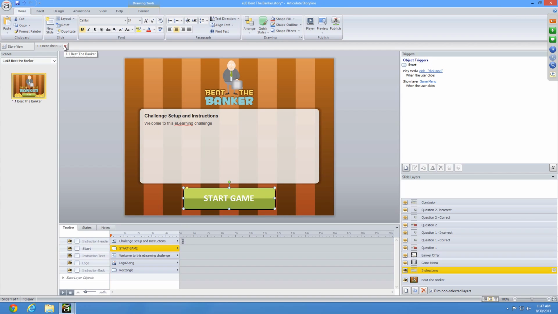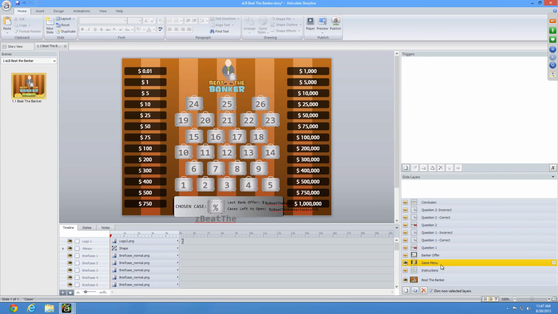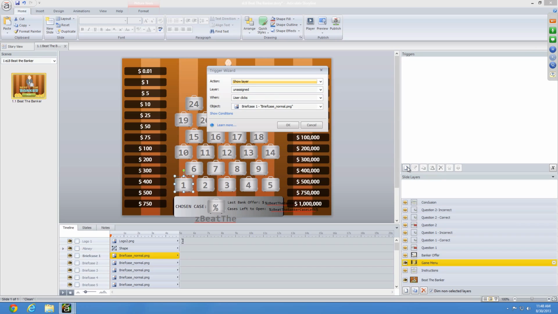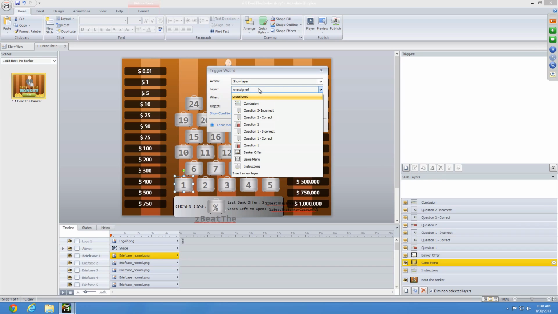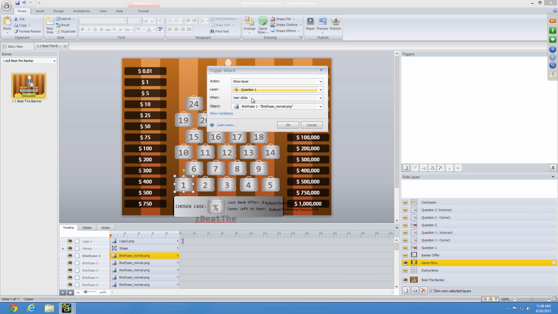So we got a couple steps down in working with this game. So here's my game menu. Now if I select the layer on my game menu, now I can select these different objects, which are briefcases in this case. I can select these different objects and go to different questions depending on which object it is. So if I want briefcase 1 to go to question 1, I can do that by selecting this object on the stage, coming over to create a trigger, and then selecting question 1. So I'm going to drop down to question 1, when the user clicks, OK.